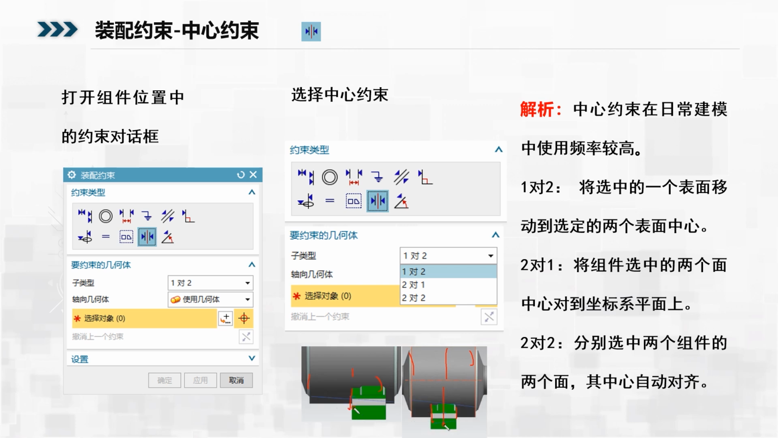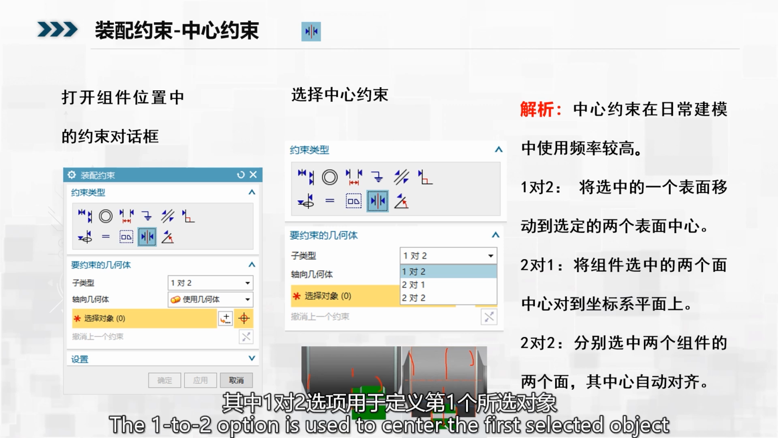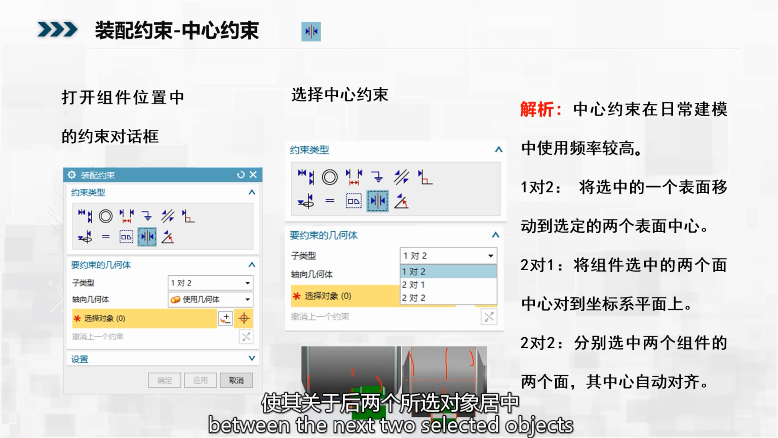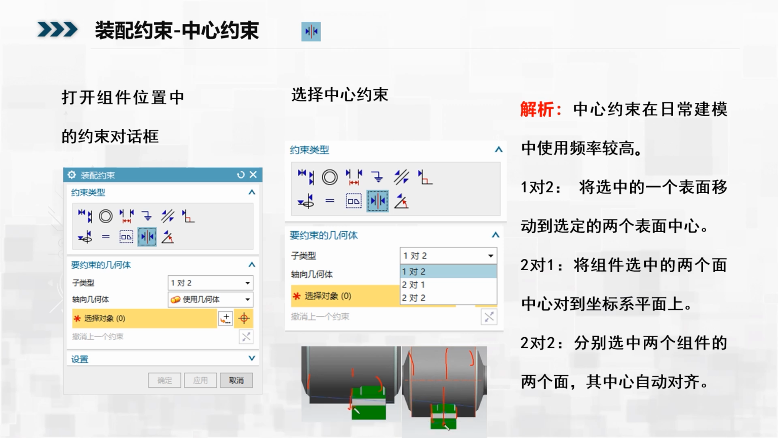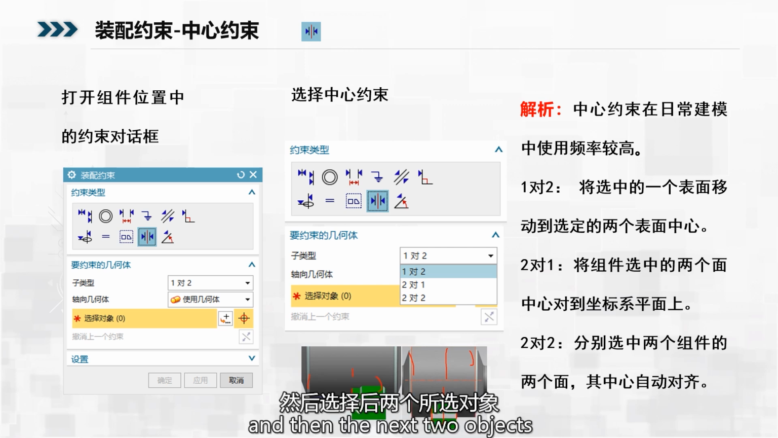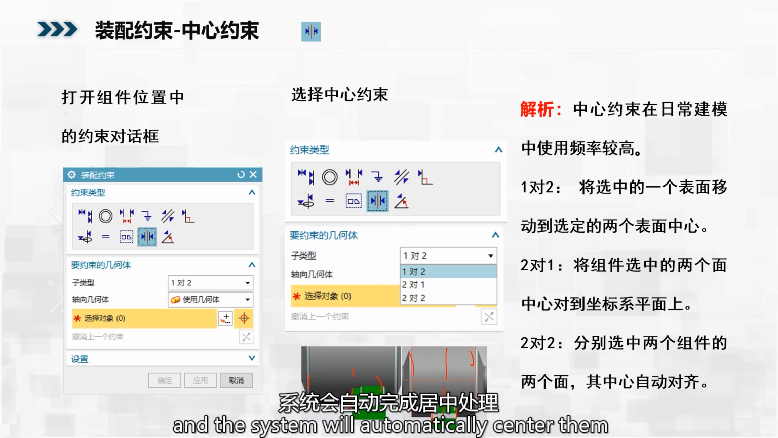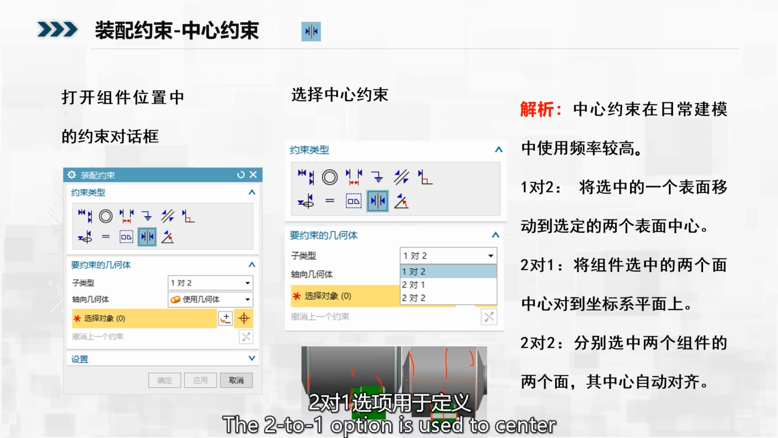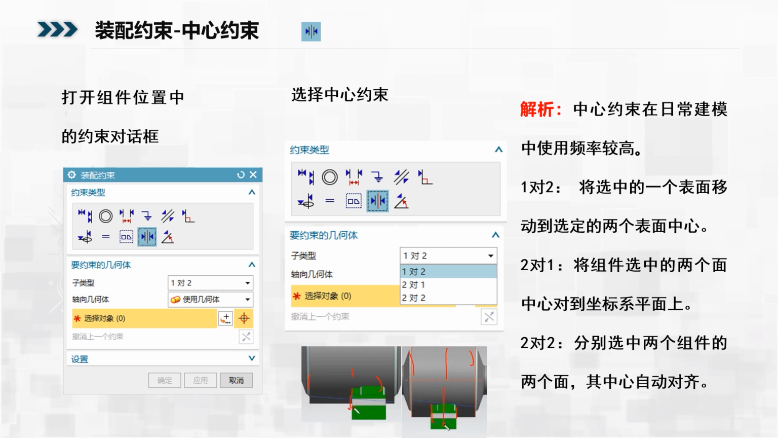The 1 to 2 option is used to center the first selected object between the next two selected objects. We select the first object and then the next two objects, and the system will automatically center them. The 2 to 1 option is used to center the first two selected objects around the third object. We first select two objects, then select the third object, and it will be centered.